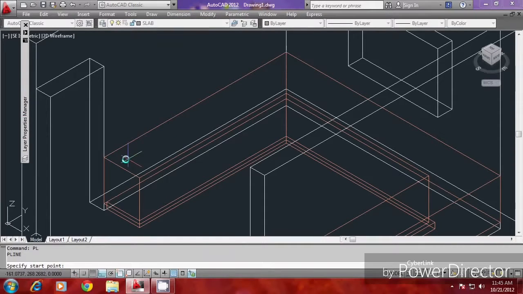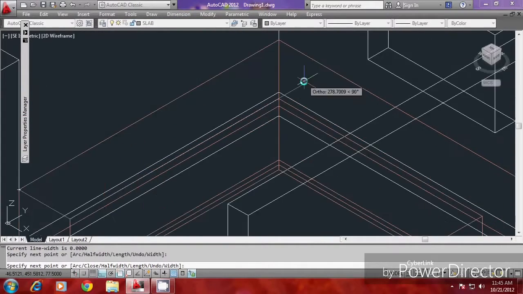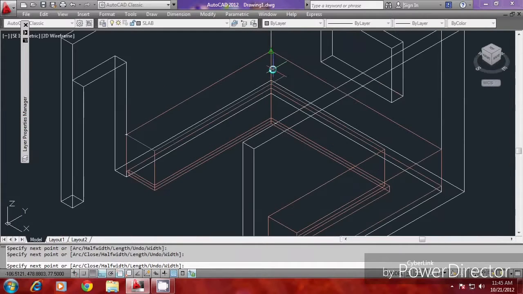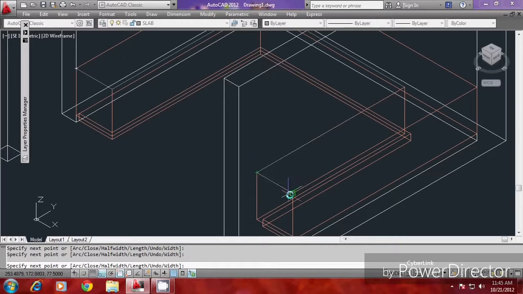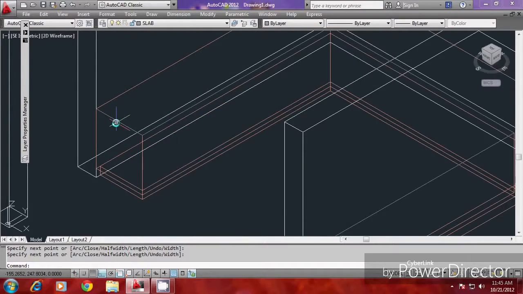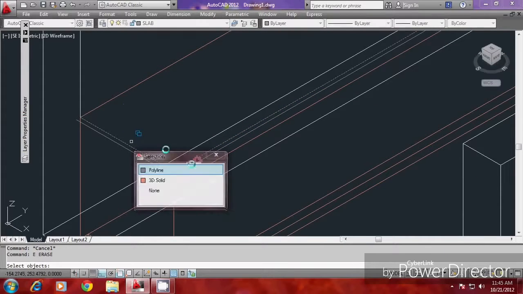Now I'll trace a polyline over here. And now the slab has got an offset of 1 centimeter to 1 inch outside. So that offset is to be given. So I'll give the offset command and I'll give an offset of 2.5 centimeter, which is equivalent to 1 inch, and select the object to offset and the side to offset. Now this profile can be erased.